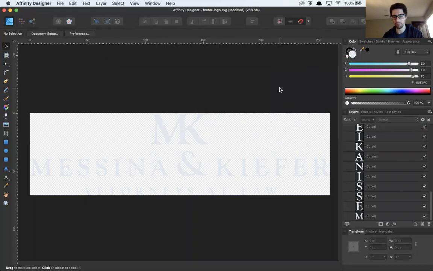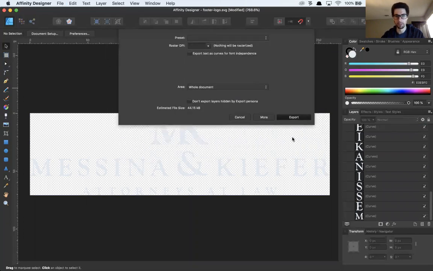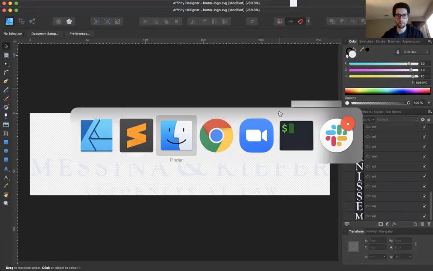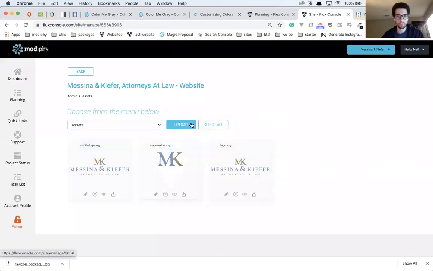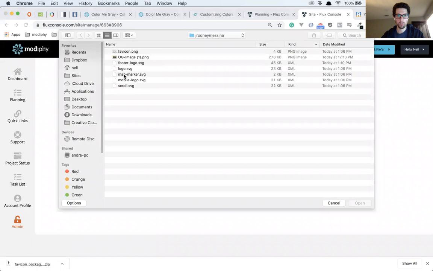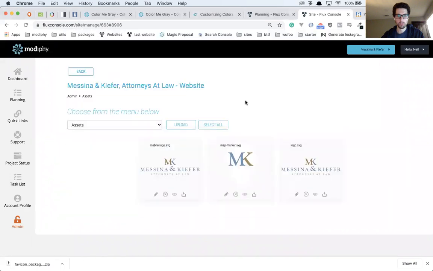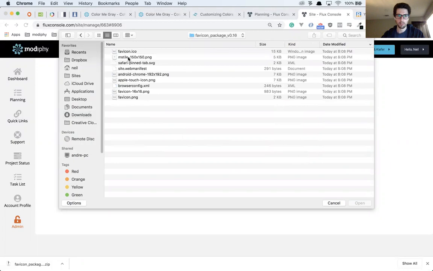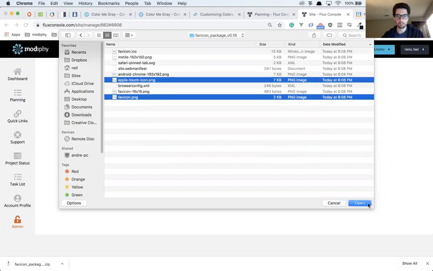Actually, did that save in the right spot? I don't think that did. Should have a little gray color in there, and then I need to go get those favicon ones. So this is a favicon package. So this is where we rename it, Apple Touch and favicon.